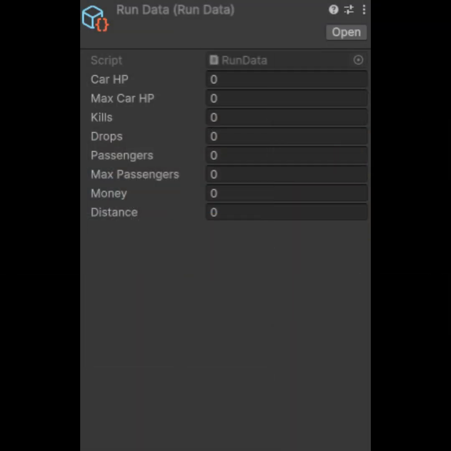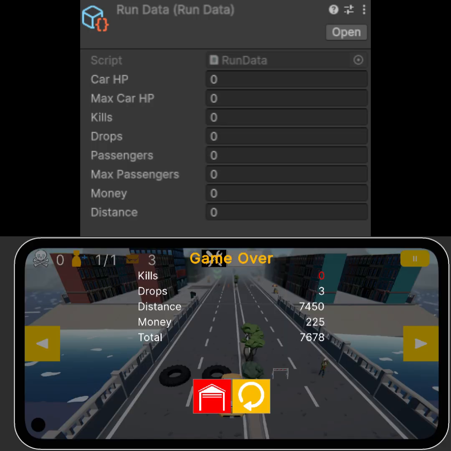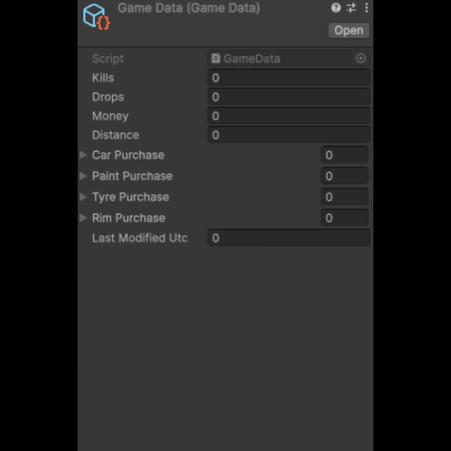To manage gameplay data, I introduced a run data scriptable object that binds directly to the Game Over UI, reducing the need for additional glue code. After a run ends, this data is merged into a game data scriptable object, allowing progress to persist back to the main menu. Finally, I revisited the garage system.